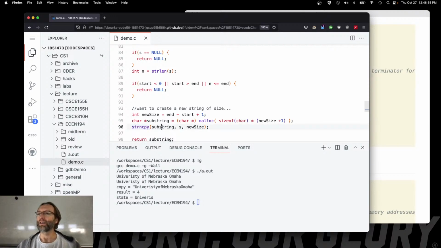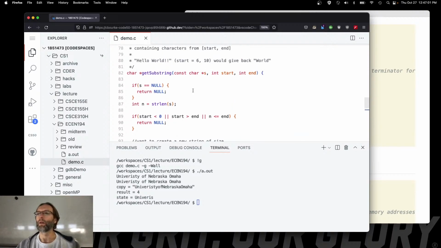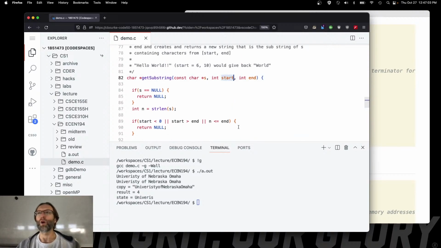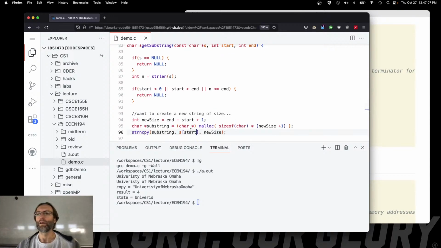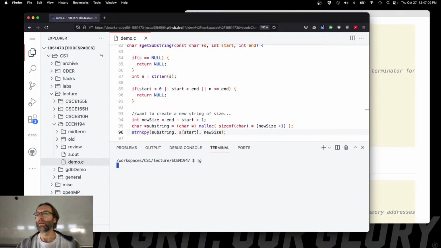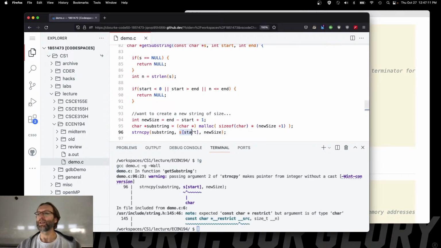strncpy s into substring starting where? Starting at the beginning. I don't want to start at the beginning. Where do I want to start? That's why I called it start, right? I want to start at start index. Now, is that going to compile? No, because this thing is a single char. How do I change it into a char star? Ampersand. Good. There we go.